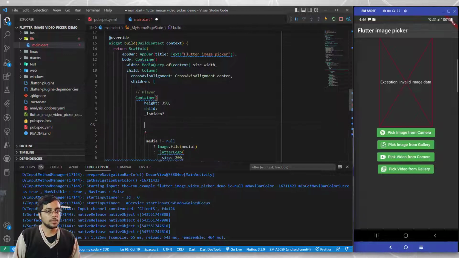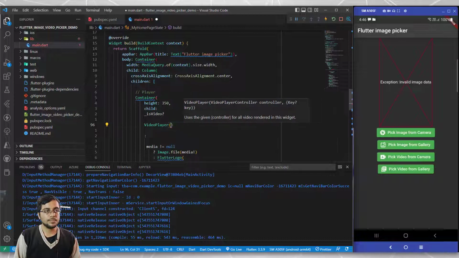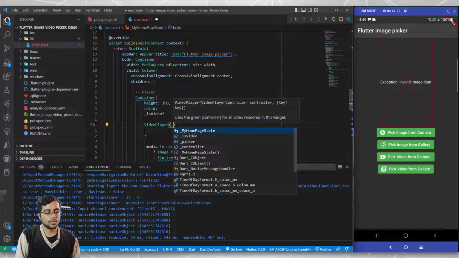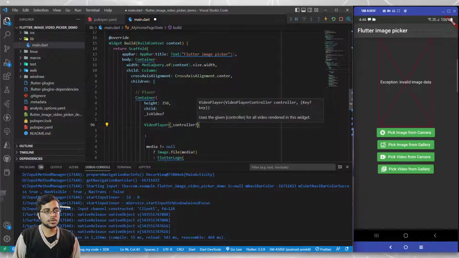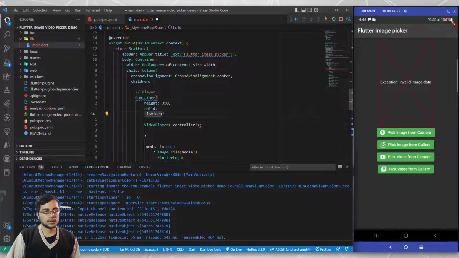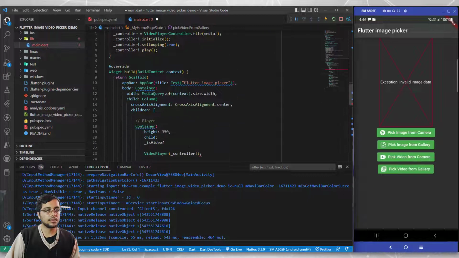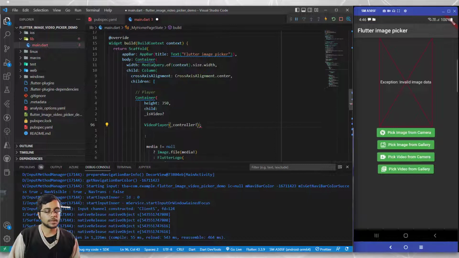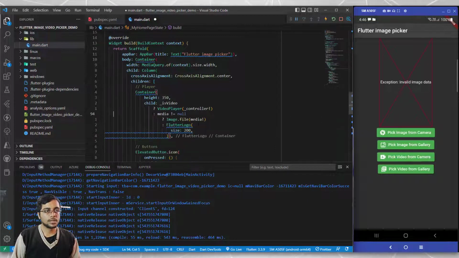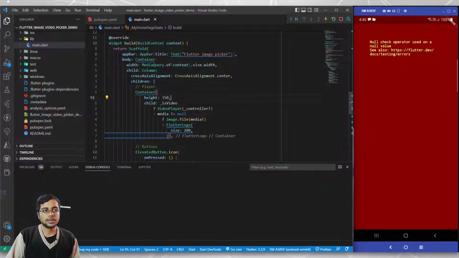Okay, so what if it is a video, right? So I want to do VideoPlayer, and as a controller I want to pass controller, and I know that it is not going to be null, since isVideo will only be true if the controller is already defined here. So I can bypass this with an exclamation mark at the end, removing this semicolon. And if I hit save now, it is saying something like this, but let me restart this application once.